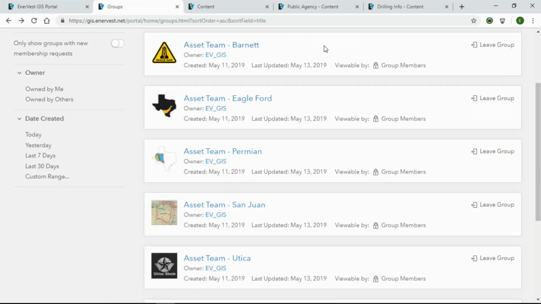We have created groups for all of our asset teams, whose members consist of Geo Scientists, engineers, and land. Users are also able to create their own groups for smaller projects where they only want to share with a few others. Let me walk you through an example of how our asset teams are using Portal in their daily work.